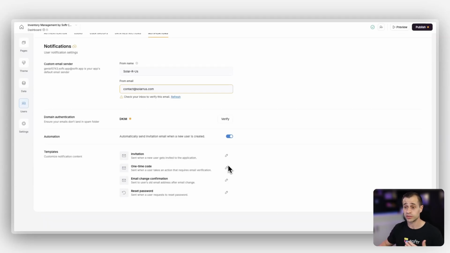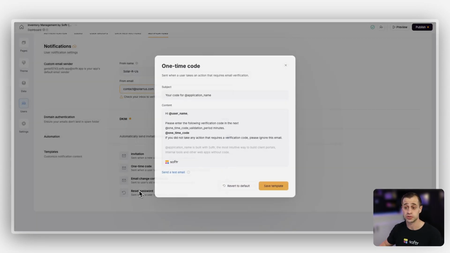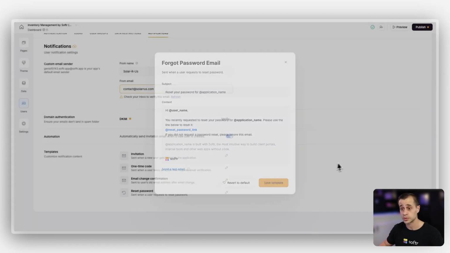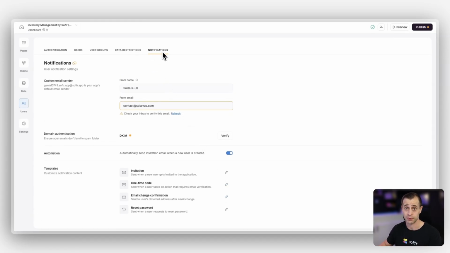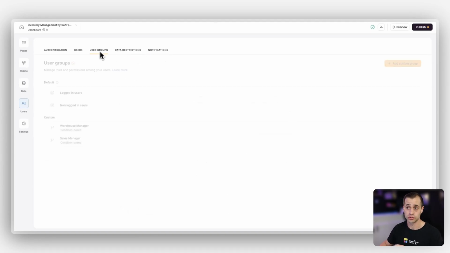Outside of this, though, we also have other templates that you can manage here. So if you want to have a template for your one-time code, you can adjust the way that comes to your users there. A template for resetting your password whenever users need to reset their password, and same thing for whenever users need to change their email. You can control the emails that we send to your users in this area in the notifications tab. All right. Now, data restrictions, we're going to come back to on the next lesson. User groups we're already aware of.